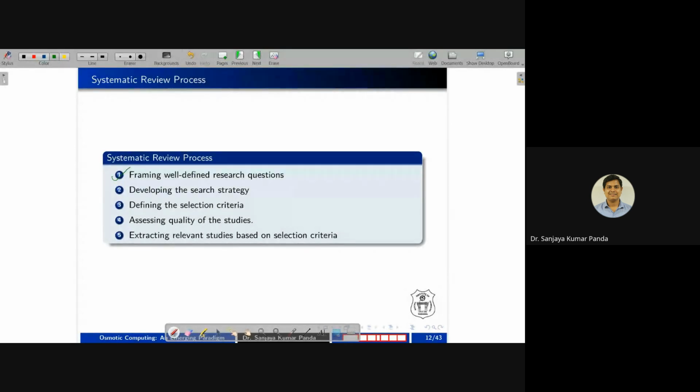The first objective is to define the research questions. Research questions will ask what is new in a particular area, what advantages there are, and whether that particular area is mature or not. Such types of questions you have to frame. The second step is to develop a search strategy.